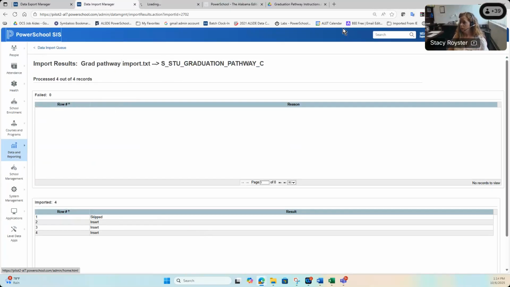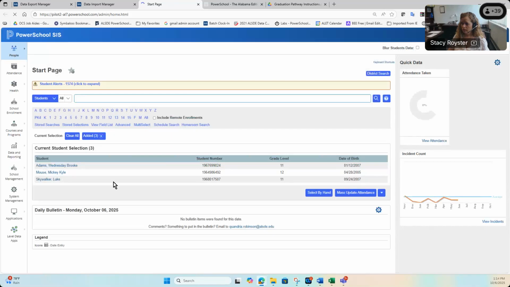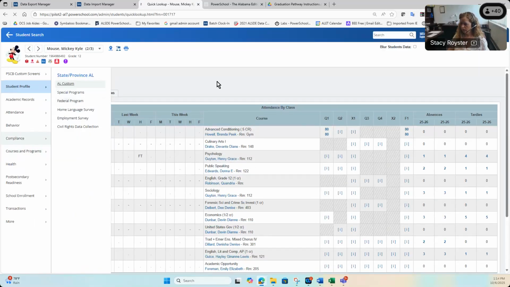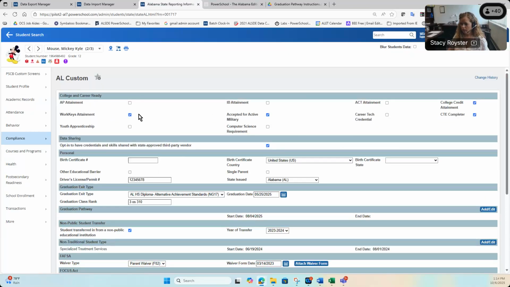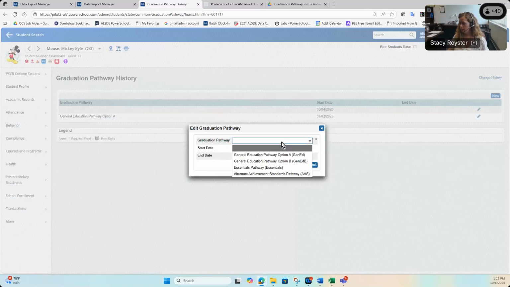So if I were to pop open this and go to Mickey Mouse and go to the compliance screen and look down here in graduation pathway, there we go. Whoop, something happened there. I must have put the wrong code set ID. I couldn't see it in there. So I could add, edit, and I would say, sure enough, somehow I missed that code set. So we're going to put that back in there.